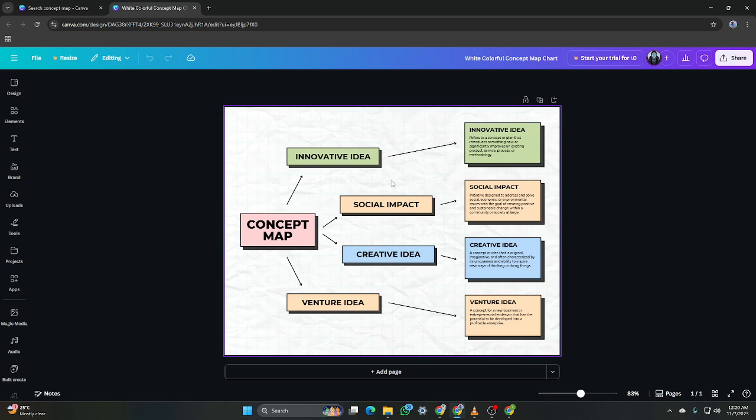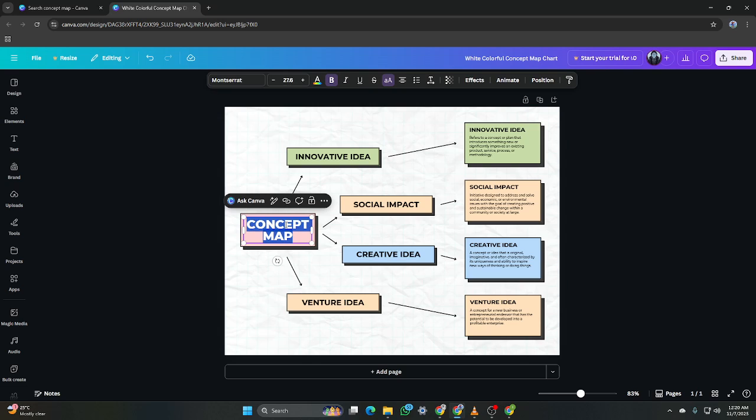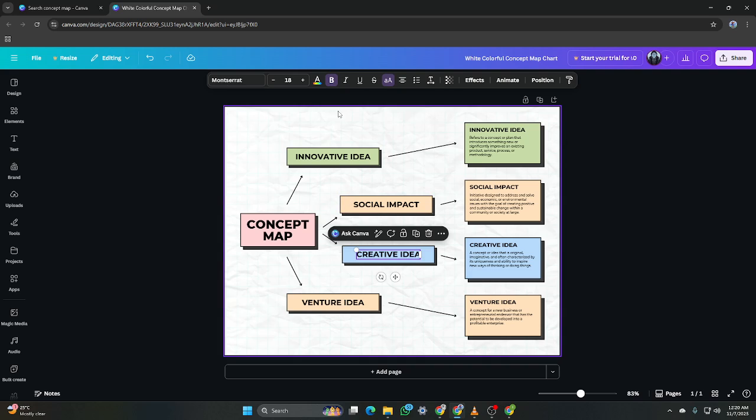Inside the editor, you'll see shapes, lines, and text boxes already laid out for you. Simply click on any text to edit it. Replace the placeholders with your own main ideas, subtopics, or keywords. Keep your text short but clear so your concept map looks neat and easy to follow.